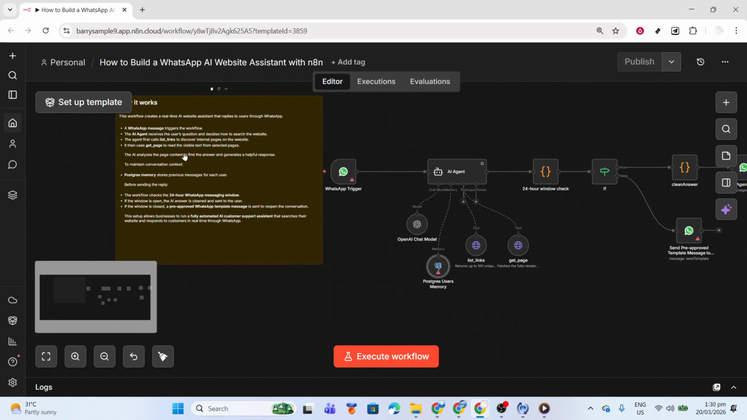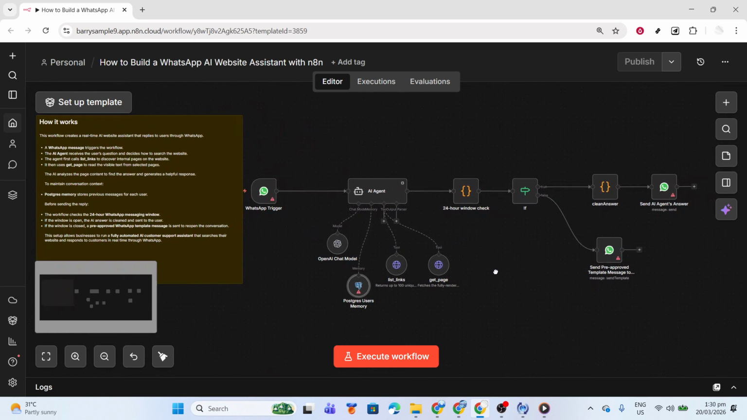Because WhatsApp Business enforces a 24-hour customer care window, the workflow checks whether the last user message is still within that period. An evaluation node then routes the flow. If the window is open, the assistant's reply proceeds. If it's closed, a pre-approved template message is sent first to reopen the conversation. Make sure you have those templates reviewed and approved in advance.